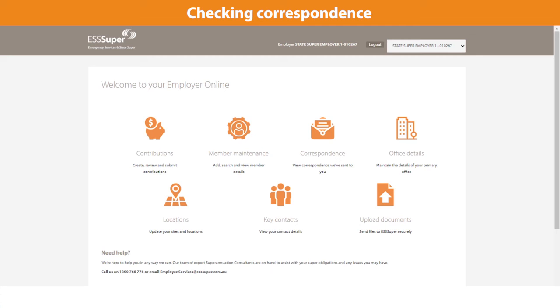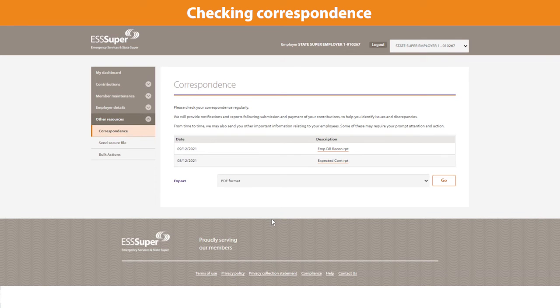Each time you process a submission, EOL will issue a set of reports to help you manage and reconcile any discrepancies. These reports will be delivered to your EOL correspondence inbox, which you can access from the EOL dashboard. Please check your correspondence each time you access EOL.